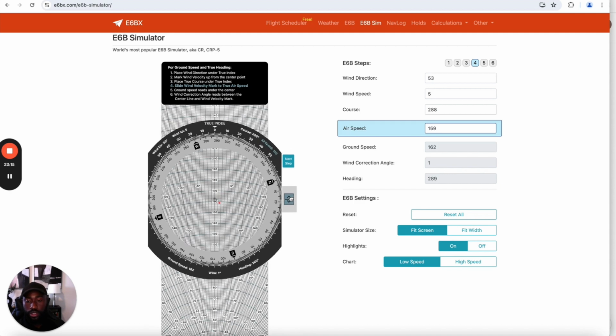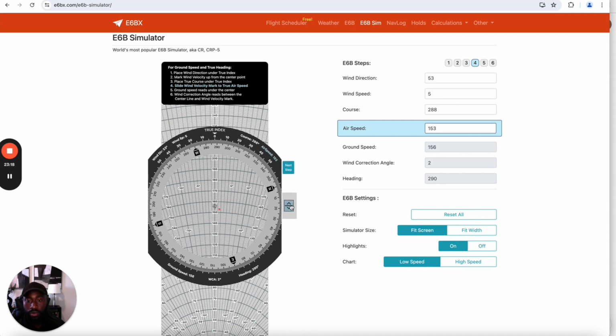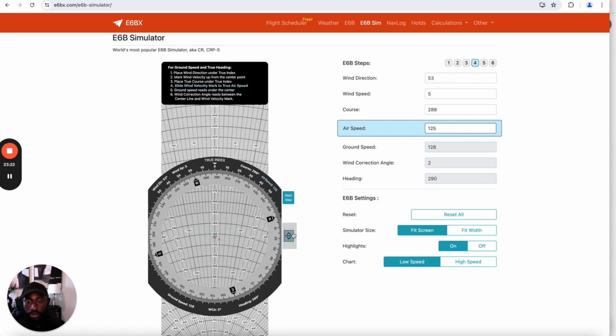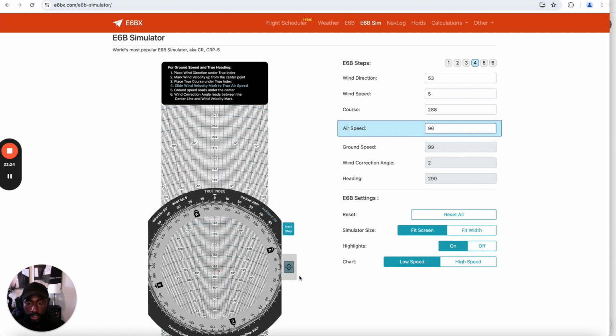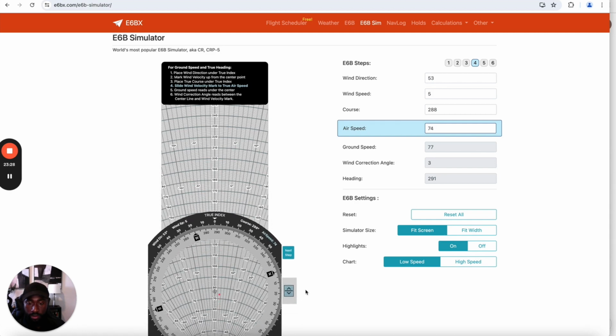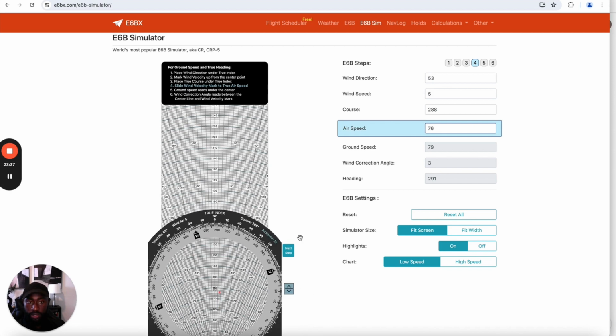My true airspeed I found in this row for the top of climb, it was 73 or 76. So 76 looks like it's all the way down here. This is 70, this is 80, so 76 is going to be slightly above right there. I see it gives me 76 right there. So that looks good.